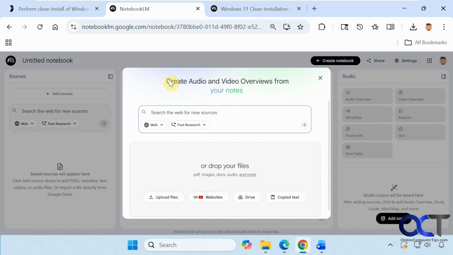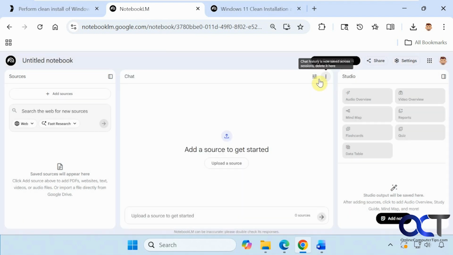If we were here, we would go here, upload files or websites. You could actually connect to your Google Drive and copy and paste text into it if you want. Then you have some options here for type of research, web, and so on. And then once you add them in there, you could click on the appropriate tool you want to use in the studio.